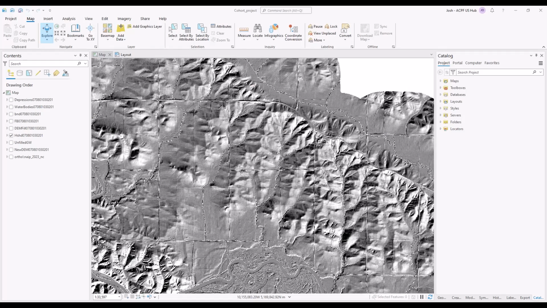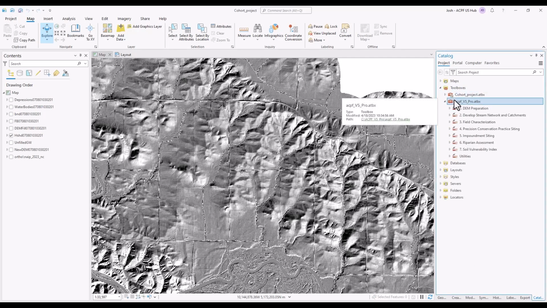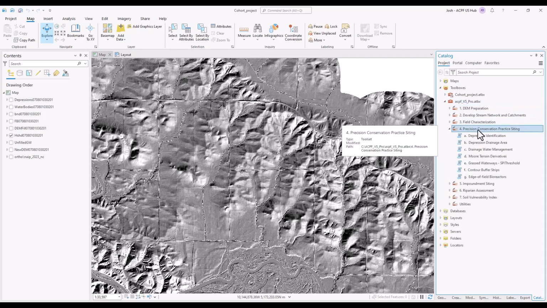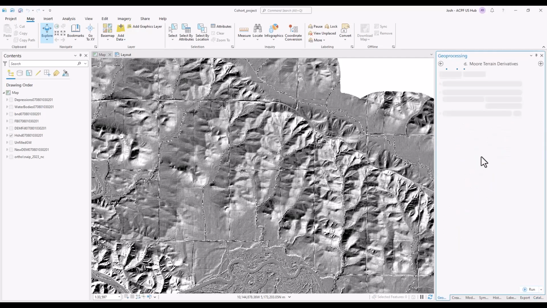In ArcGIS Pro, we will open the Catalog window on the right side of the screen if it isn't already open by clicking the Catalog tab. Expand our ACPF Toolbox and expand Precision Conservation Practice Siting. Double-click the More Terrain Derivatives tool.